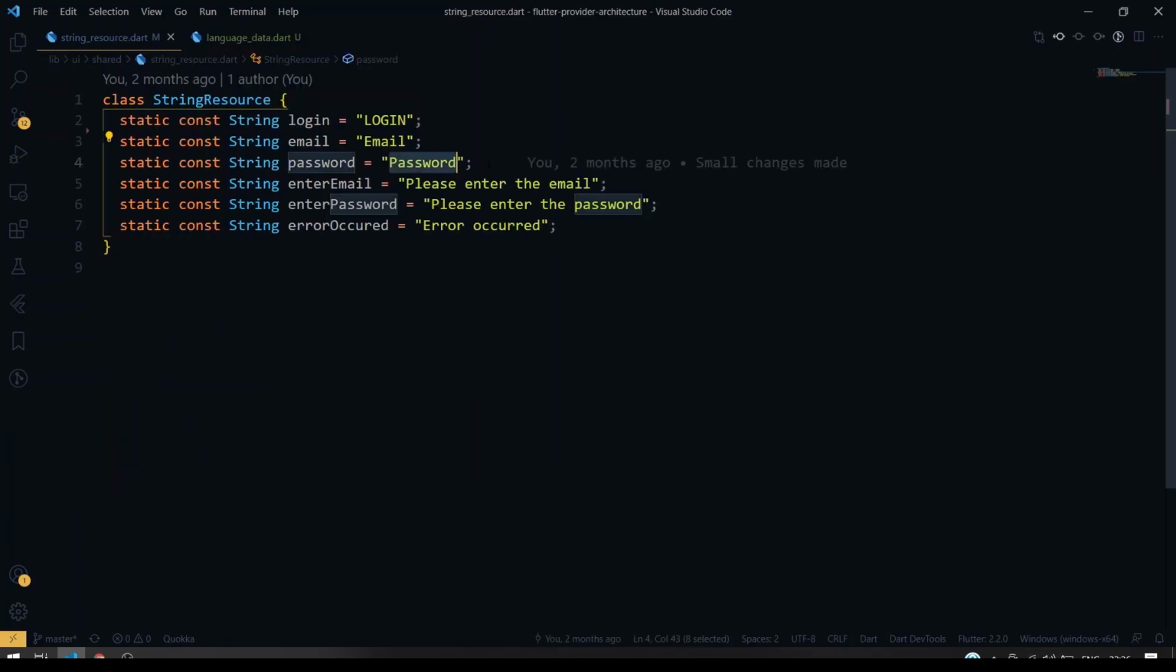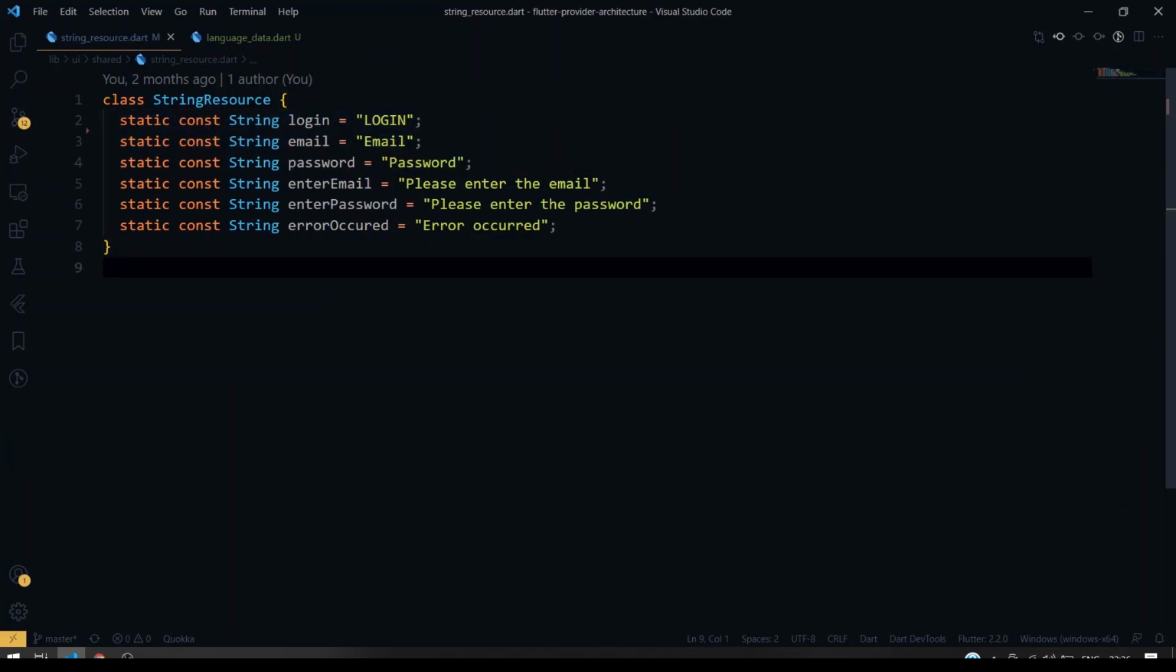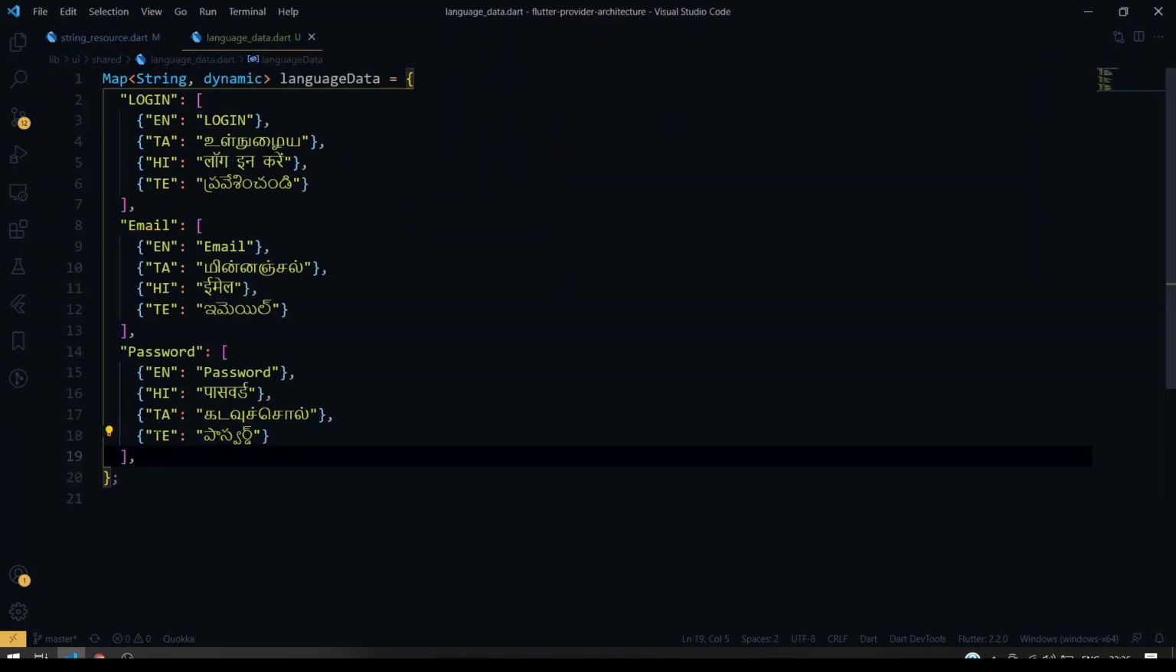For now I've just created three string resources. You can also create as many as you want. You can just create a separate list and put it there in the language data. We'll see how to use this in here.